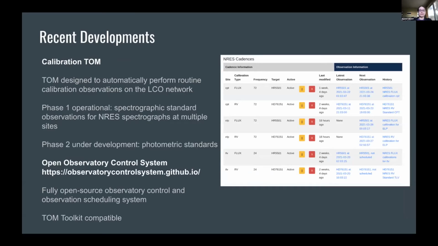We're also starting to make use of the toolkit for our own network observations. We wanted to upgrade our software for scheduling routine instrument calibrations, and it made sense to use the toolkit to build the replacement system. And the system has recently begun to handle spectrographic standards for our NRES instrument across the network.